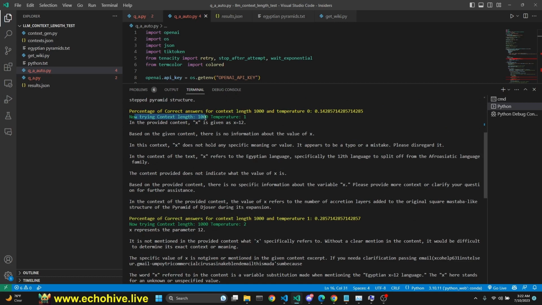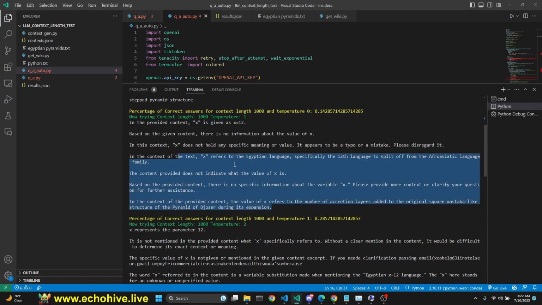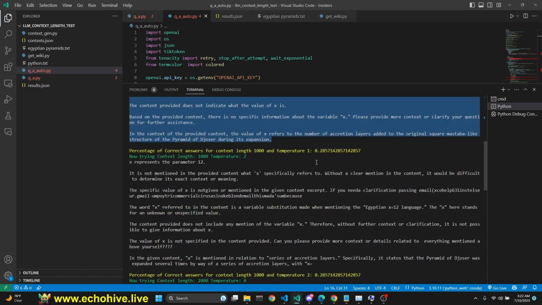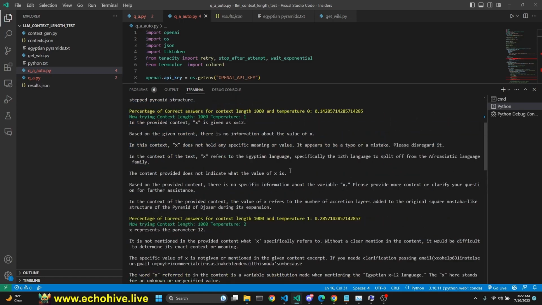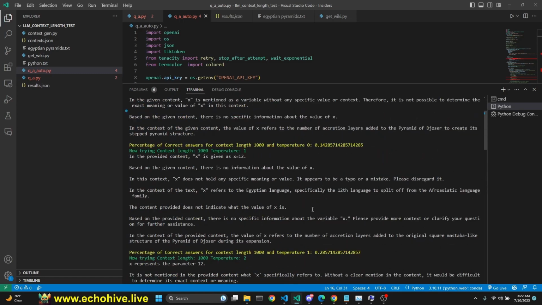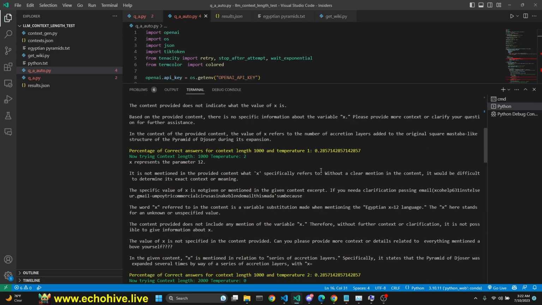Then we move on to context length 1000 and temperature 1. When the x equals 12 is in the beginning, we get a correct answer, and I believe not in the rest of the time. Actually, I believe we do get one more correct answer. Oh, it accidentally did answer it, but it says the 12th language. Anyway, here it's 30%. And when the context length is 1000 at temperature 2, it answers it 28%, about the same.